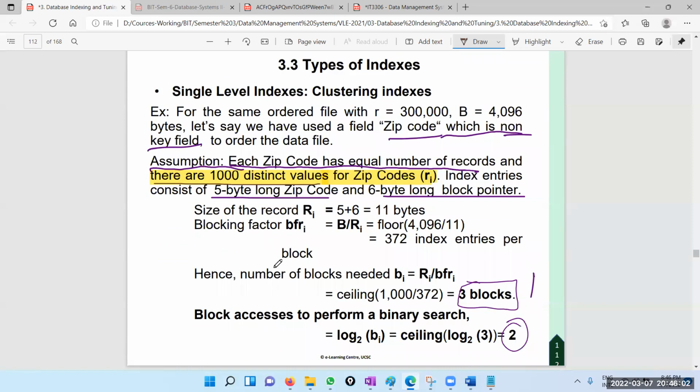Right, now let's do the calculation. Okay, clustering index, single level. Let's read the question. For the same ordered file with number of records 300,000, the block size is 4096. Let's say we have to use zip code, which is a non-key field, as the clustering field to order the data file. Now the data file is sorted by zip code, not by the primary key. So therefore, we are not going to have a primary index now, right? Because your master file is physically sorted by zip code.